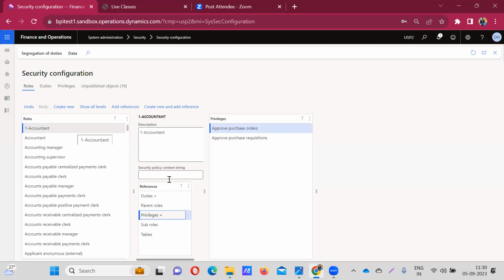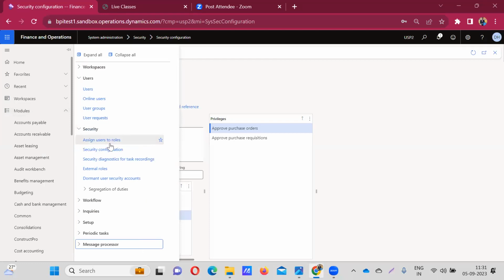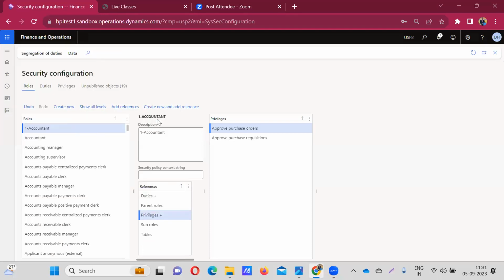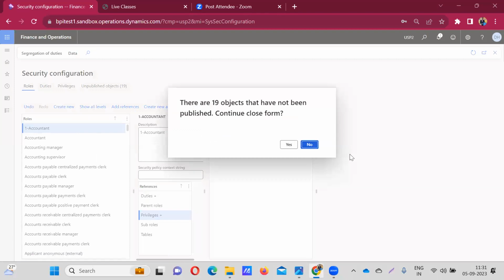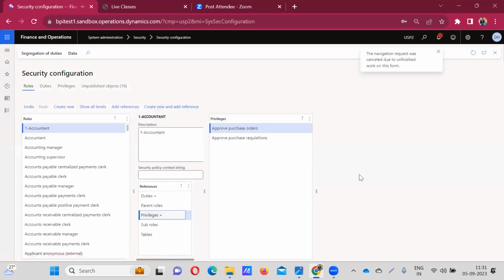If a specific user requires this one accountant, what are the duties? These are all the duties: approve purchase agreement, approve purchase order. And privileges are approve purchase order, approve purchase requisition. So we can assign this one accountant specific role to the user also. Let me show you. This is the one we created in security configuration. Again, I am going to the users. Let me show you. Oh, sorry, I did not publish, so that's why it is throwing an error. So we have the publish option.